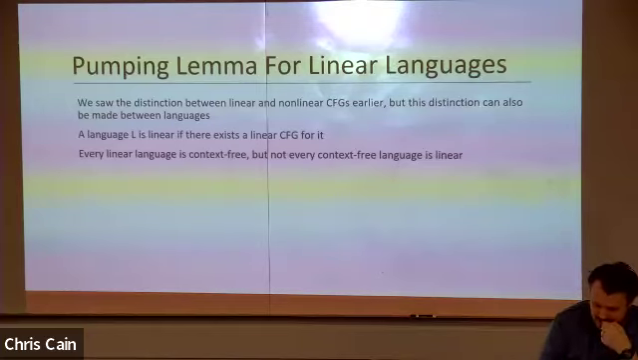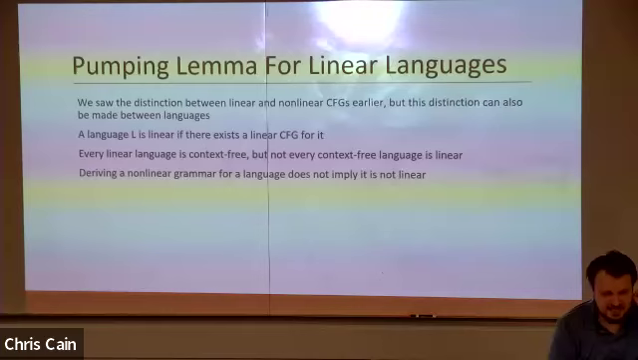Do note that, kind of like with a DFA and NFA, or I guess a DPDA and an NPDA, if you derive a nonlinear grammar for a language, that doesn't necessarily imply that it's not linear. A linear grammar may still exist for it. So if we wanted to prove that a language is not linear, we need to prove that no linear grammar can exist for it. So this requires yet another pumping lemma, but this is not a pumping lemma we're going to go into detail about. I just wanted to let you know that it exists.